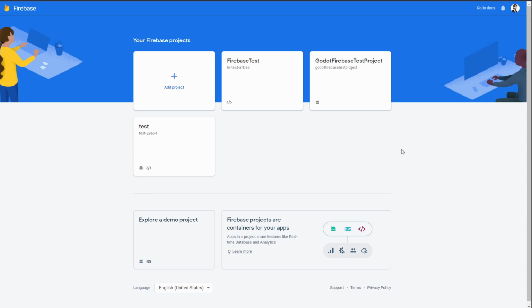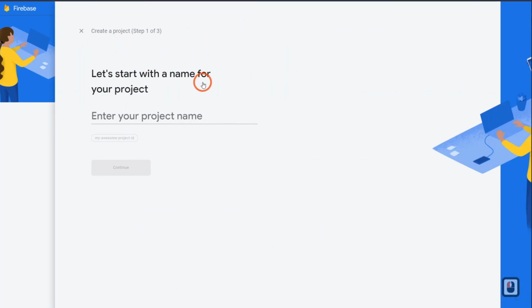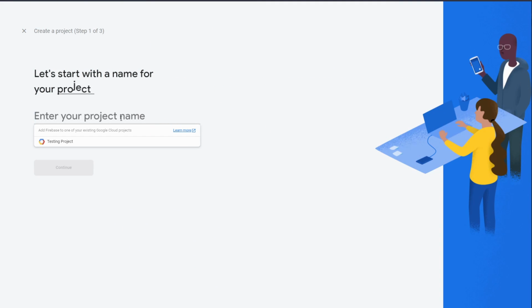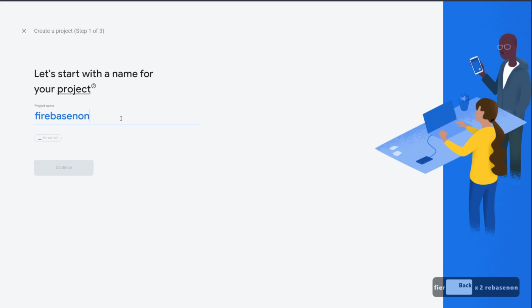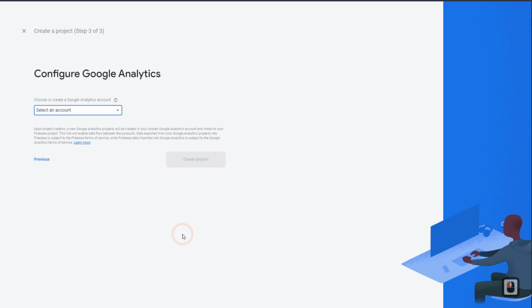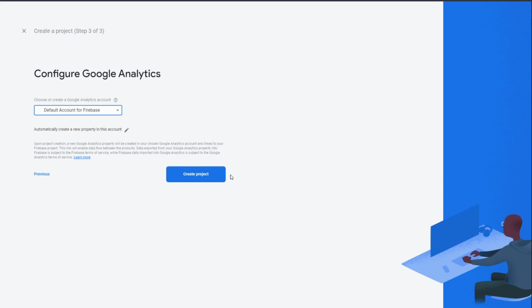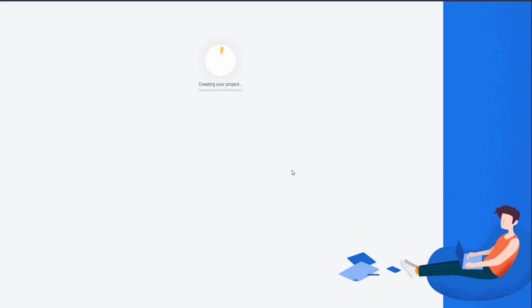All right, so I'm sitting here looking at Firebase. The first thing we need to do is add our project. So let's go ahead and add our project, and we will call this Firebase Non-Android Test Project. That's a mouthful, but it'll work. I will allow Google Analytics just because I might as well. I'm going to use the default account, and we're going to go ahead and create that.